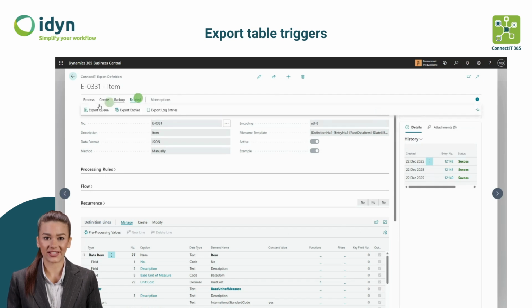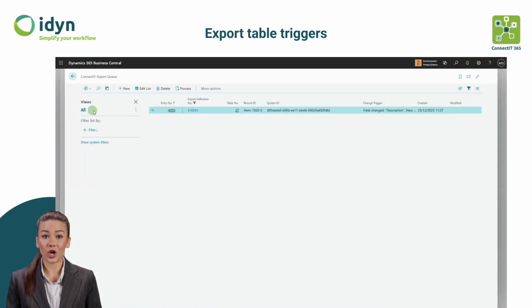Let's go to the Related button and click on Export Queue. We see here all the records that have changed and are ready to be exported.